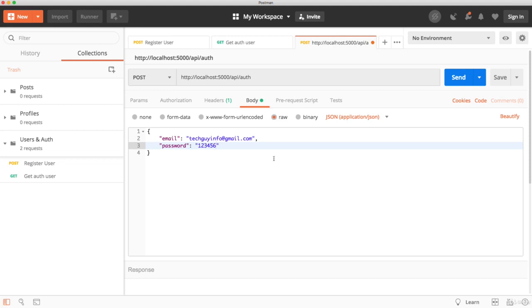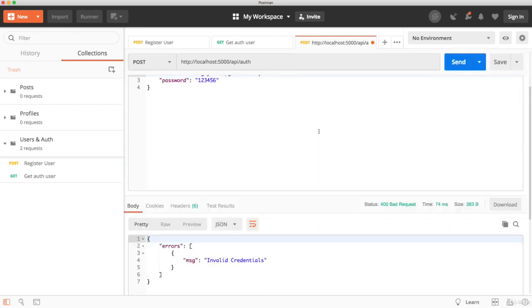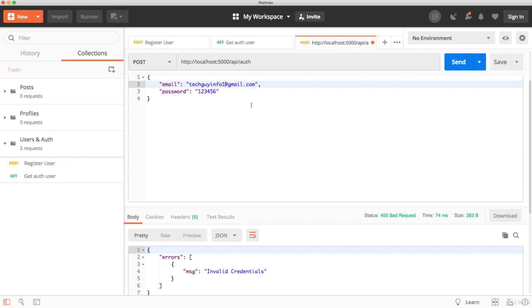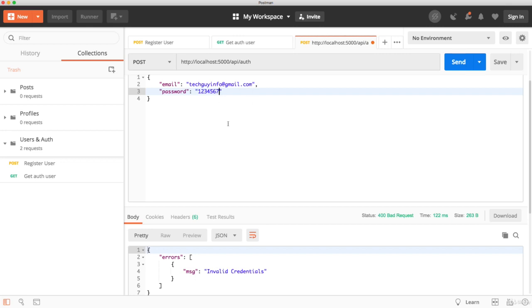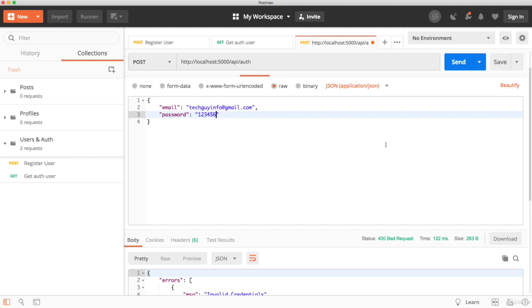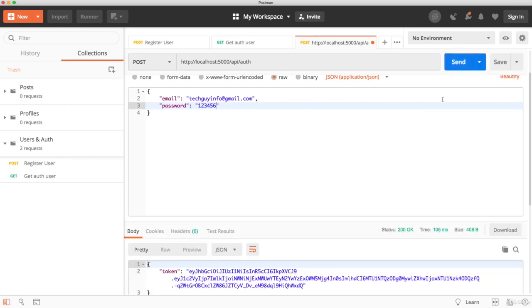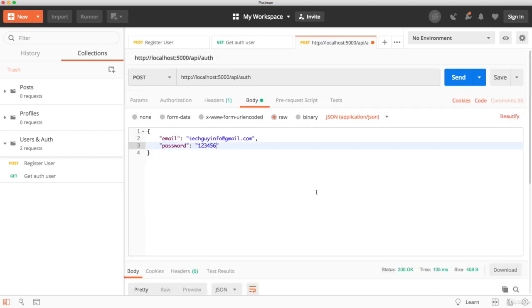All right, so what I'm going to do first is do an email that doesn't exist. So I'll just add a 1 here and say send. So we get back invalid credentials, which is correct. Now let's do an email that does exist but with the wrong password, and we get invalid credentials. All right, now if we do something that should match, let's go ahead and send, and we get our token. Awesome. All right, so we can now log in to get the token.